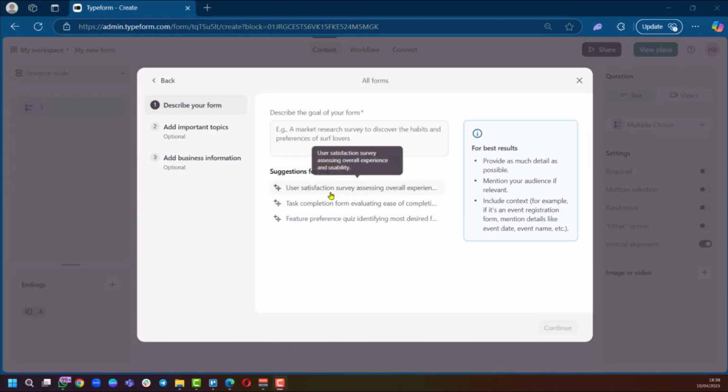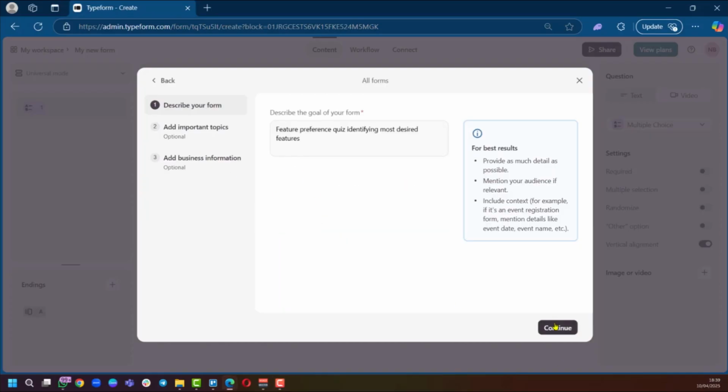And in the first instance, when you hover over it, you can see that this is a user satisfaction survey assessing overall experience and usability, and this is a task completion form evaluating ease of completing specific tasks. This is a feature preference quiz identifying the most desired features. We'll like this option, so we're going to choose it and then click on continue.